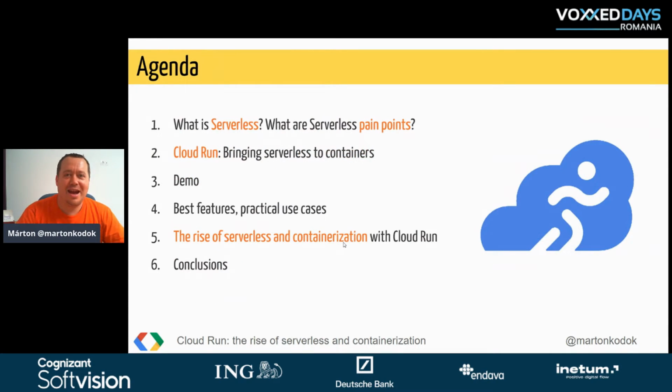So what is serverless? What are serverless pain points is one topic that I would like to address today with you. So we are going to see how Cloud Run has brought containers to serverless. We will have 3 demos. Hopefully we will have enough time to actually demo all the best features and practical use cases. I want to showcase some strong pros and cons of it.